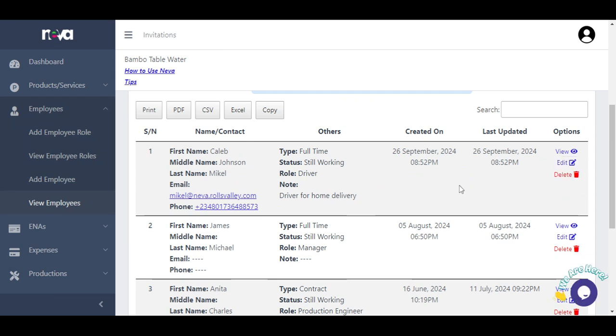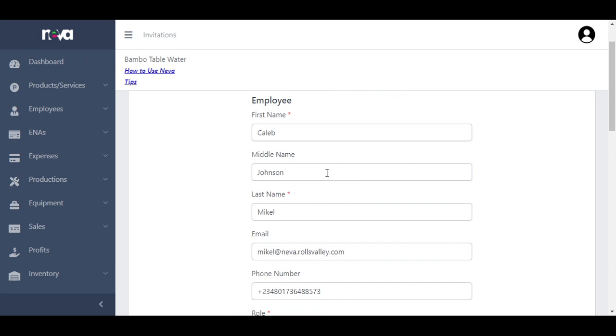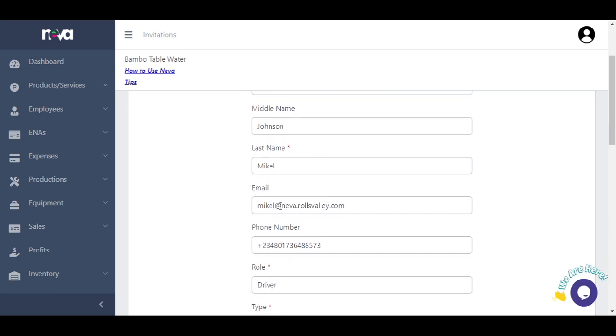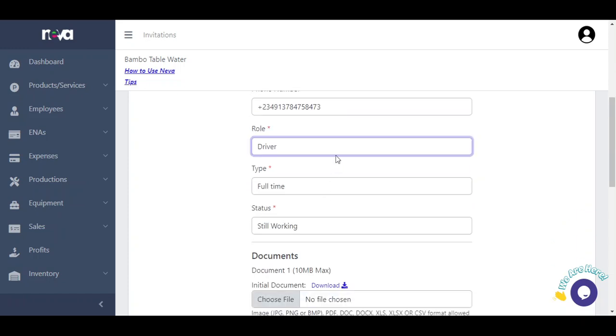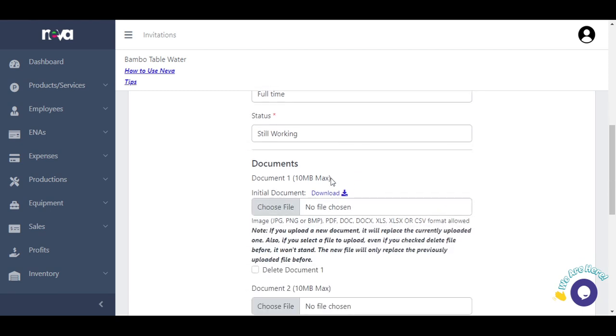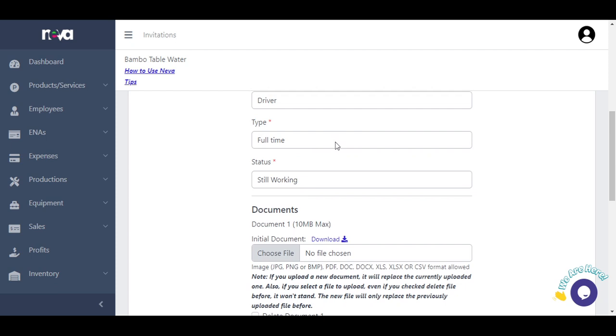When we click edit, say we want to change something about the employee. Let's assume the employee's email has changed, and let's say we give him Michael Johnson. And then his phone number has changed, so let's just give him a brand new phone number. Let's put a random number. And he's still a driver, still working full time. We can leave the other ones like that, but you can still change them if you want to.